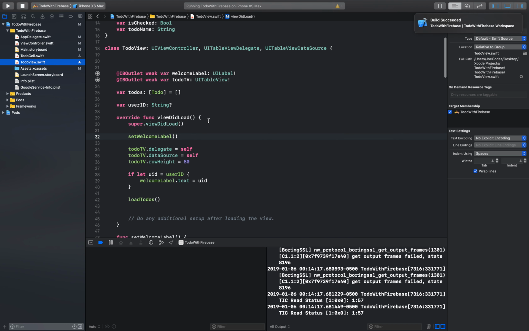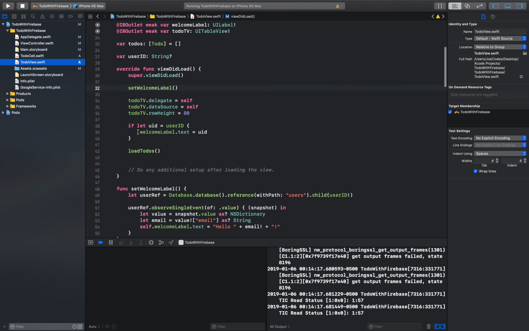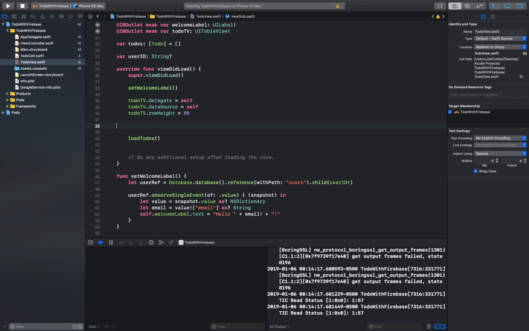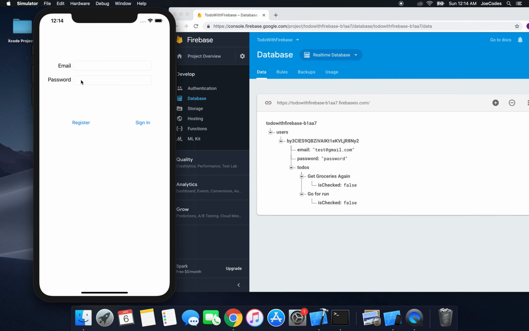In the to do view, we can get rid of this because we don't want the user ID being shown. You will see it for a split second here because this is not the newest build with that in, because you can see it for a second. But if we hit log out, now you can see we need to re-enter our stuff.